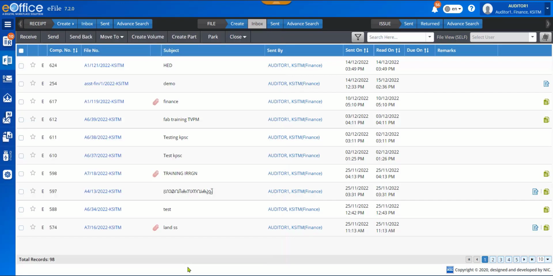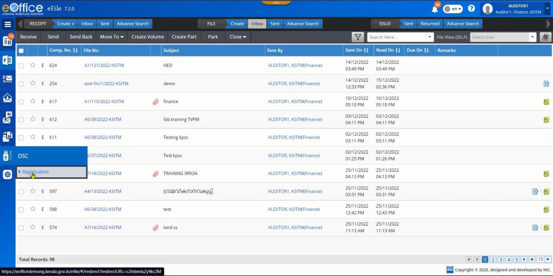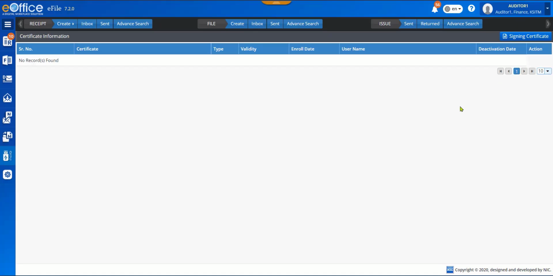Now we have logged into an eOffice user. Here on the left side menu, we can see an item called DSC. If you click open that, you can see registration under that. If we want to register a new digital signature certificate, first you need to plug the USB token into the computer and get the driver installed.